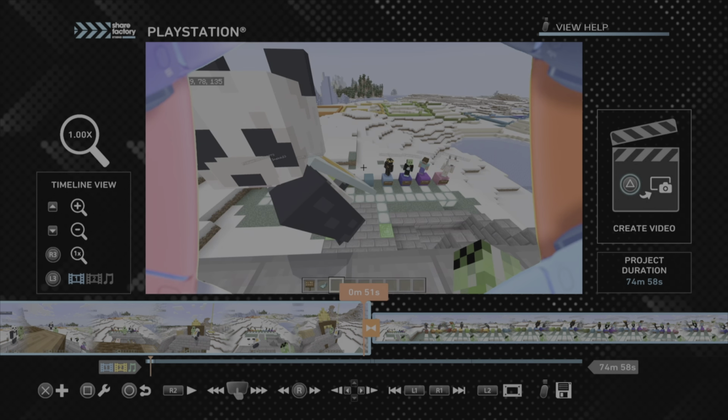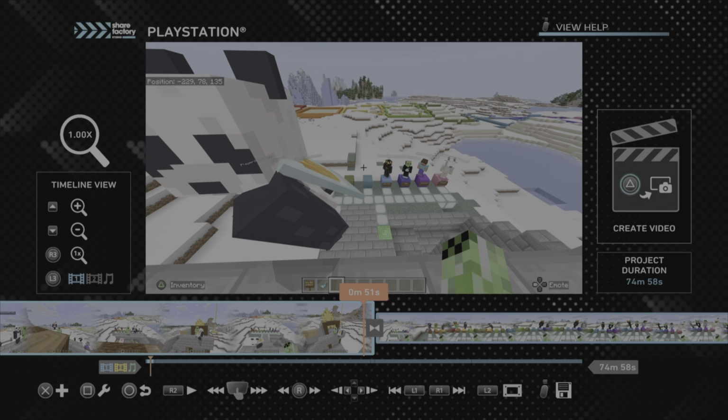Perfect. Actually, I kind of like that transition. I think we're going to go with that. It kind of stuck. It kind of worked, so why not?